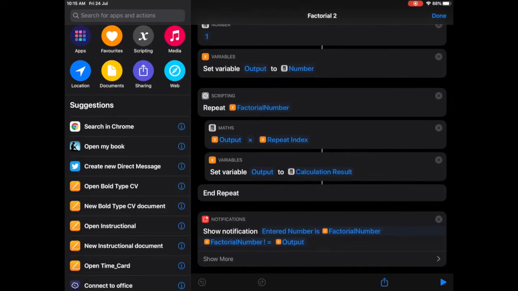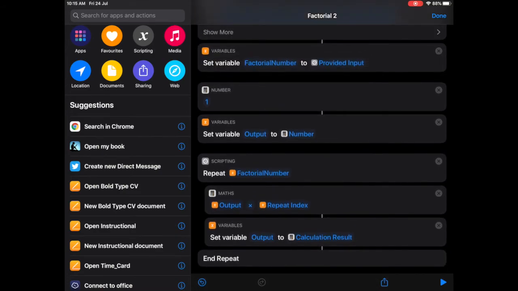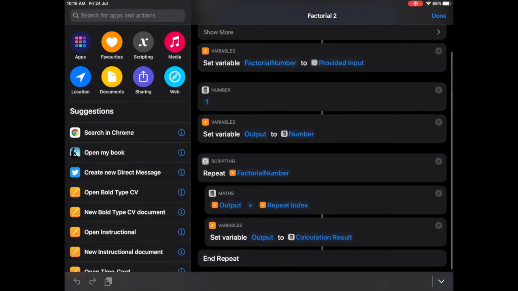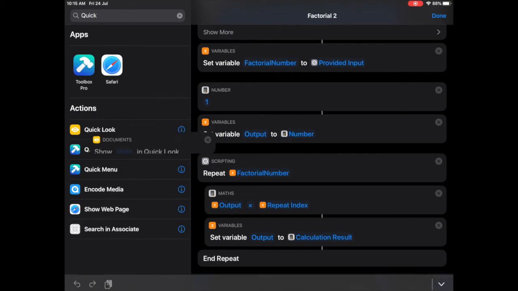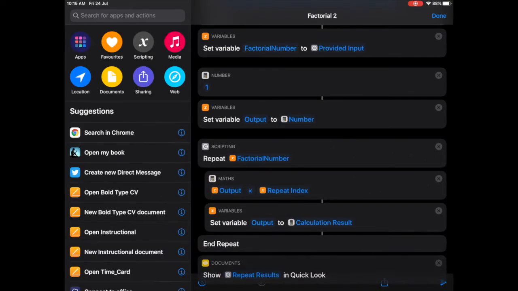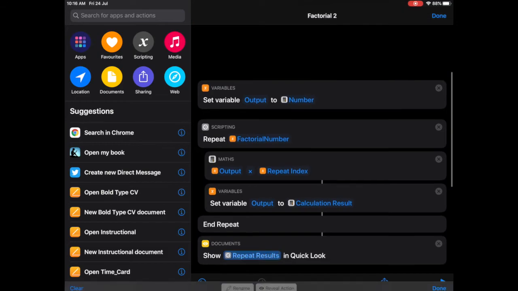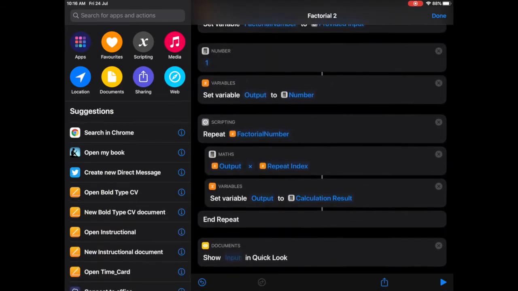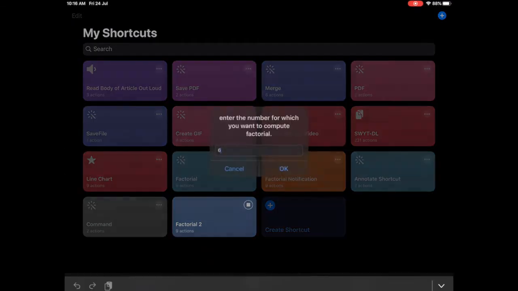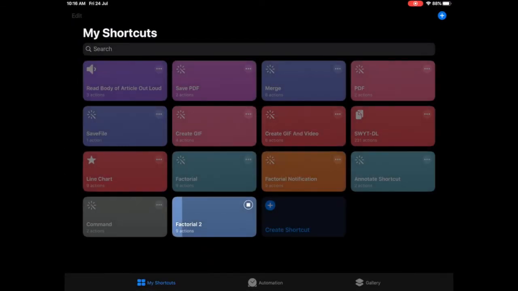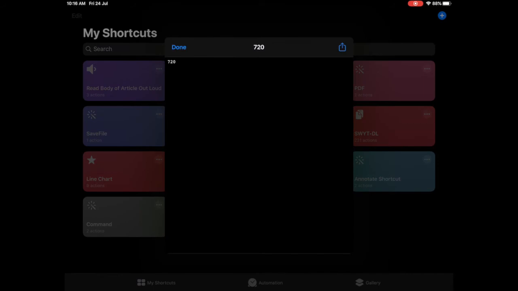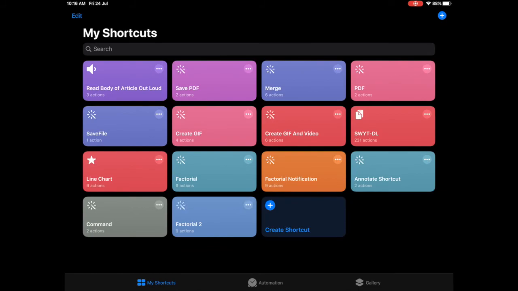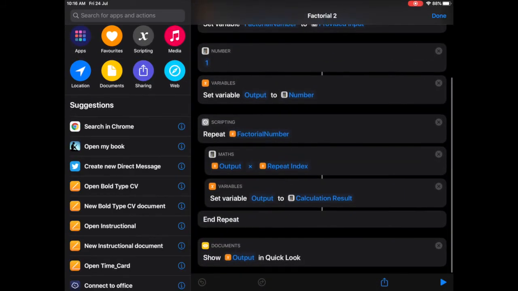Okay, so maybe let's just delete this and add a quick look. And you want to show the repeat results? No, you want to show the output in quick look. Let's run this. You want to compute 6 factorial, and the answer is 720. Both the title and the text of the quick look are the same. Let's see if there is any option to edit that. No, there doesn't seem to be any option to edit that.